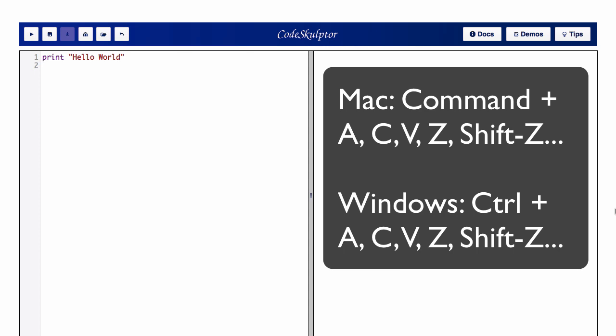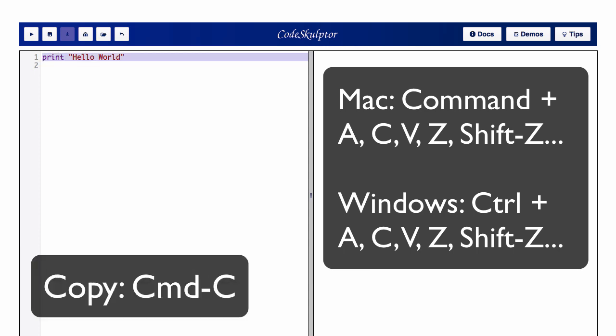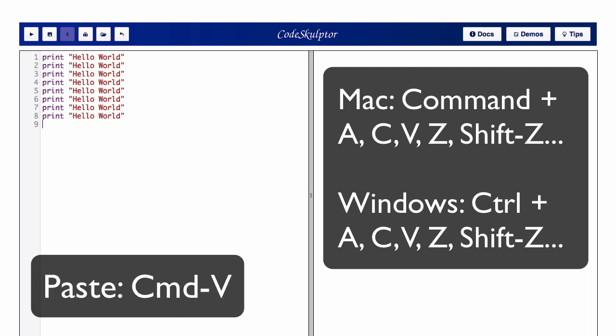So how do you select all? Command A. How do you copy? Command C. How do you paste? Command V. How do you undo? Command Z.